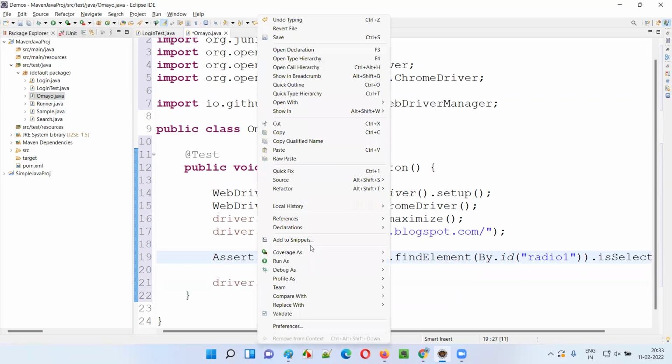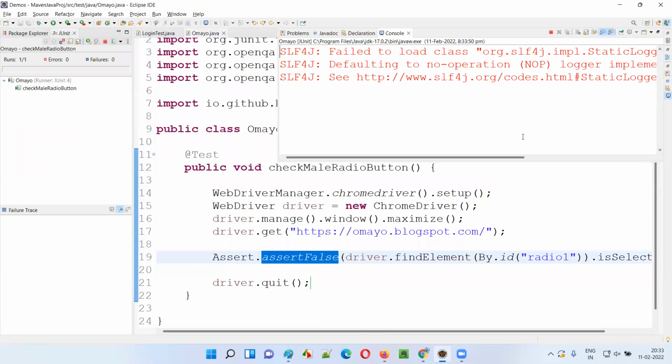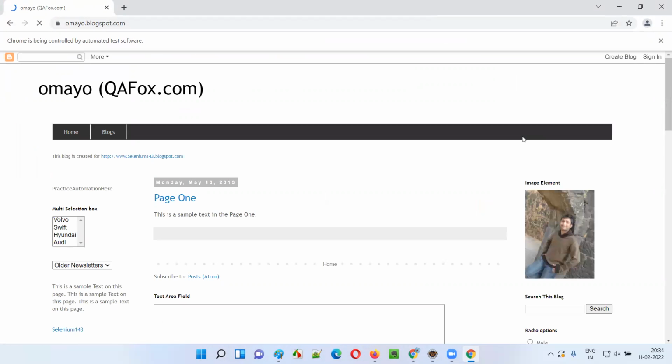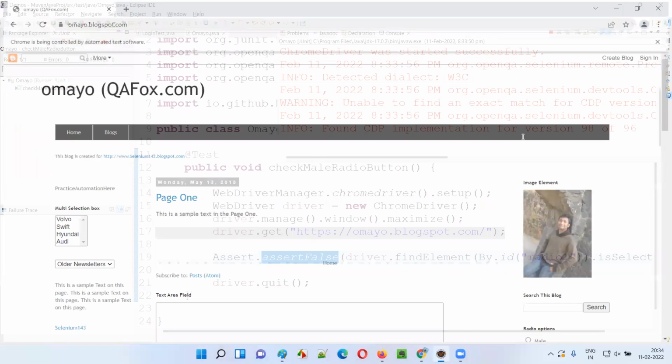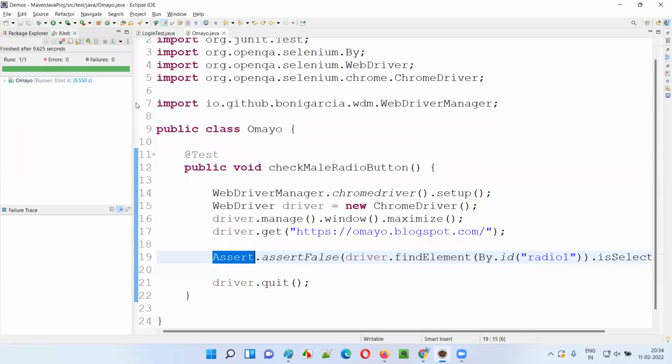In simple words, let me run the script for you. It will open the Chrome browser, maximize the browser, open the application URL, and verify whether that male radio button is not selected. If it is not selected, this assertion will pass and the test will pass. So in this kind of situation, you can use assert false, guys.